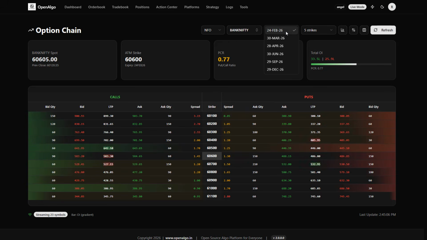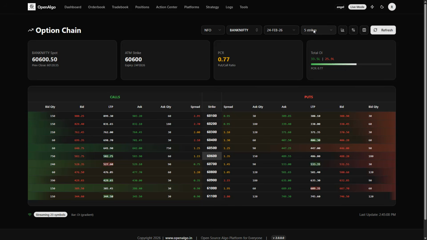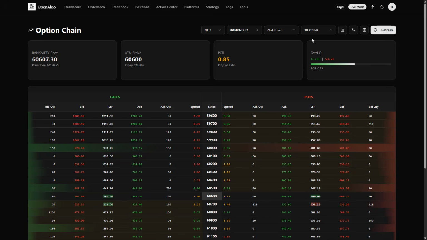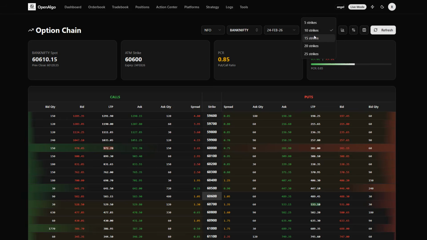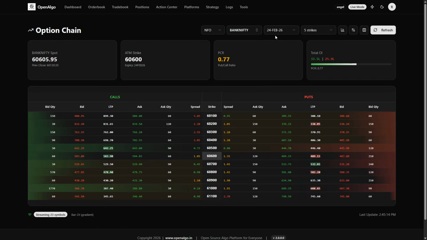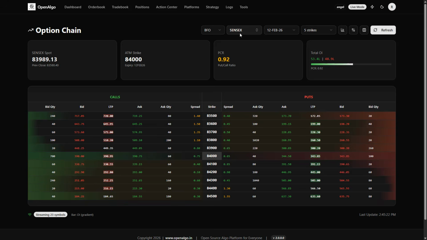You'll be able to select the watch list and you'll be able to control the number of strikes that you would like to see, right? So it's up to you, like how many strikes that you want to see at any given point in time. And you can also switch to the different exchange like BSE, Sensex or BankEx, anything that you want to see. You'll be able to see any kind of option chain. Instantly, you'll be able to watch it out.